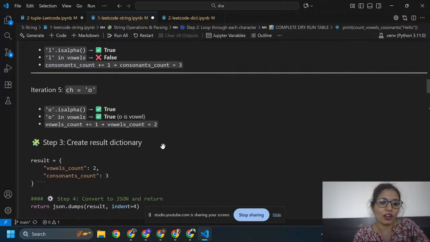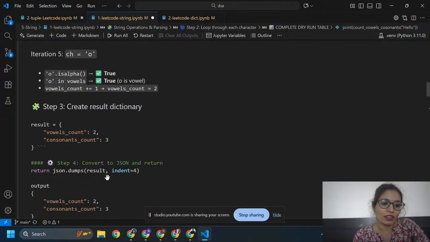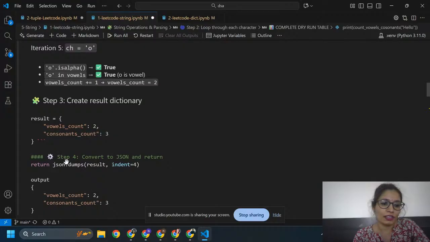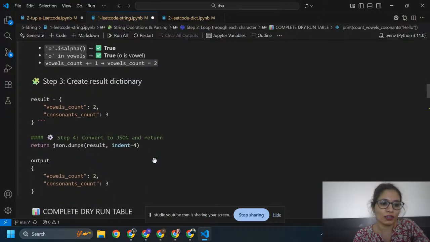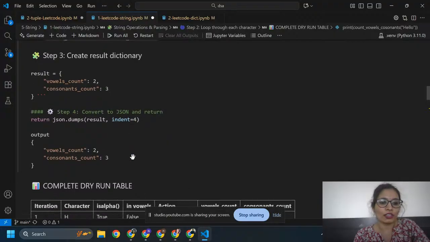Now after this I have created a dictionary like this: result equals vowel count 2 and consonant count equals 3. So this is our result, and step 4 is to convert to JSON and return. Here vowel count 2 and consonant count 3 is our output. By using json.dumps it will give you the result in JSON format. That's why I need to use json.dumps with result and indent equals 4.